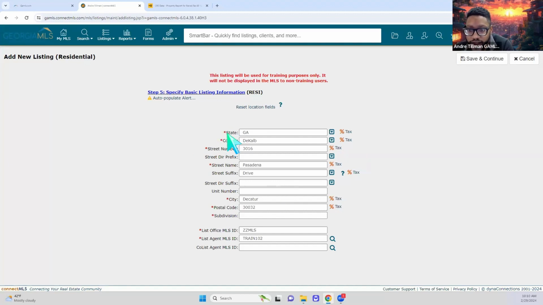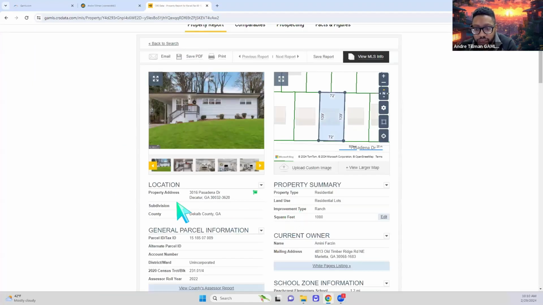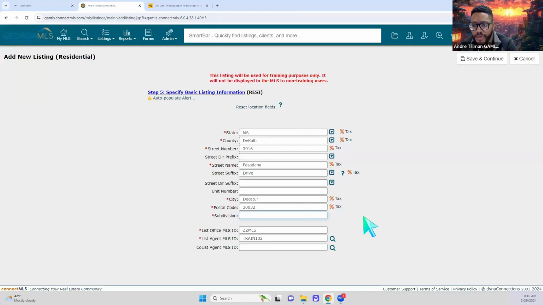You'll see the red star for required information. Of course, this is for training purposes, so I get to have a little bit more fun, a little bit more leisure with that. So when you're putting your information in, just make sure it's accurate. Subdivision wasn't placed in here, so I can move down here because there really wasn't a subdivision. So I'm going to put in NA for that and see if it'll go through with that because there's no subdivision there. So I'm going to click on save and continue.